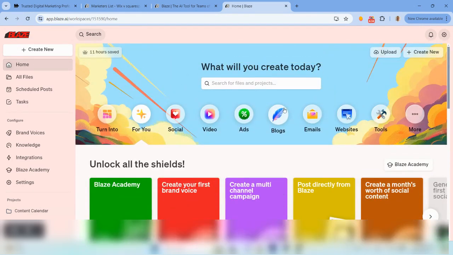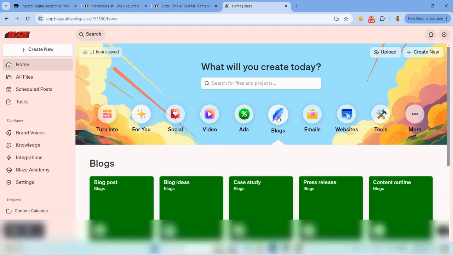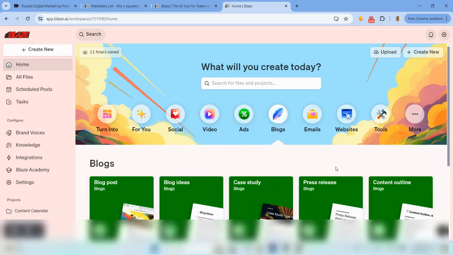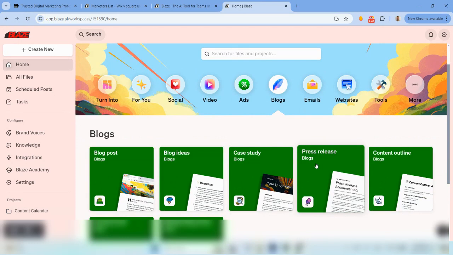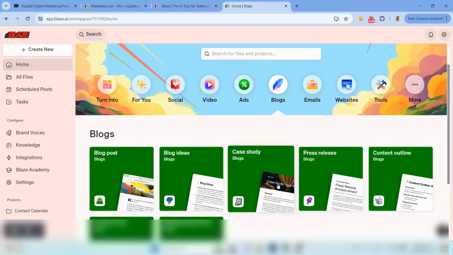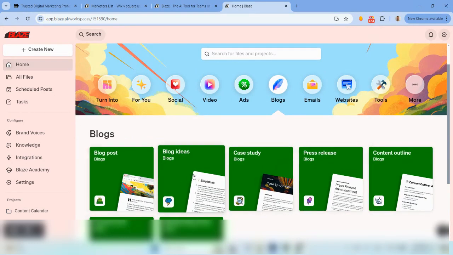All right, so I'll normally go here, blogs. You might decide to write an email sequence. You might decide to create some social posts, whatever. But I'll normally go to blogs, and then I'll get this, which is, do I want to do a press release, just outlines, maybe a case study, maybe a brief, maybe some ideas?